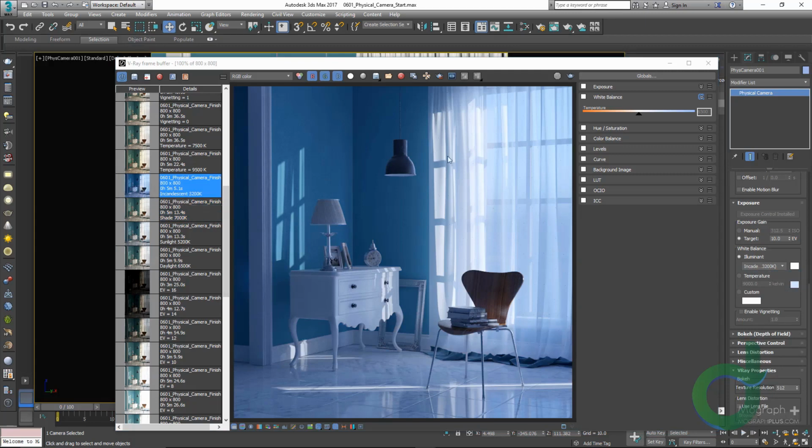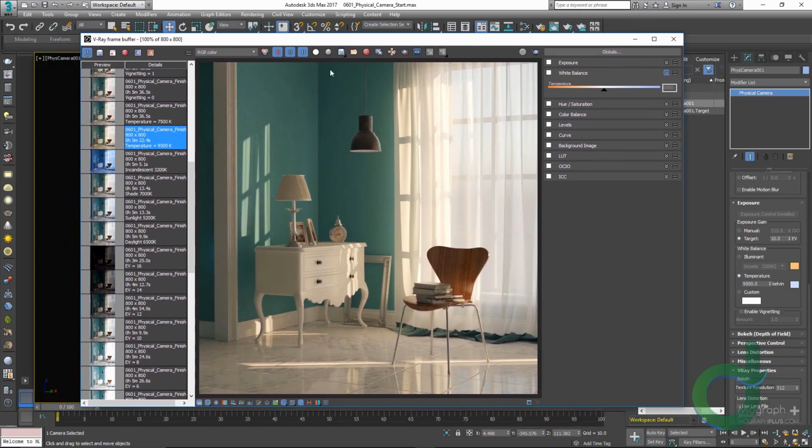We can set the white balance mode to temperature, and instead of using the presets, use any temperature that we want. Let's set the temperature to something like 9500. Now we are going to be getting a warmer render because we are casting out a cool temperature, and you can see the result in the frame buffer. Obviously, you can set it to custom and pick any color using the custom option.